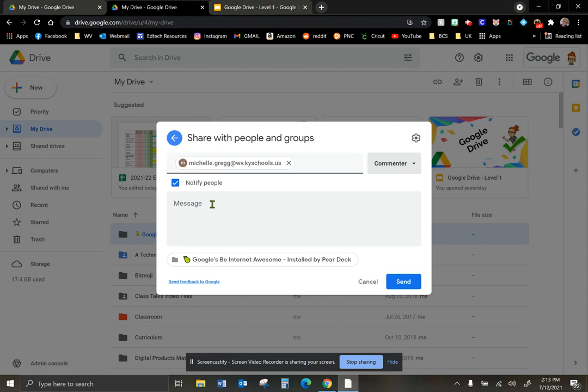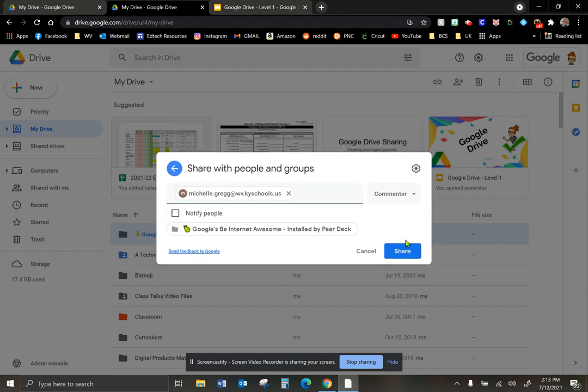If, however, she and I are sitting side by side, and I don't really need to send her an email, I can uncheck that and I can just share it with her. And she'll come over here to the shared with me on her folder to find it. But if I do send her a notification, it's nice because it puts an email in her inbox, which she can then go back to find it more quickly sometimes. So I'm going to go ahead and share that with her.